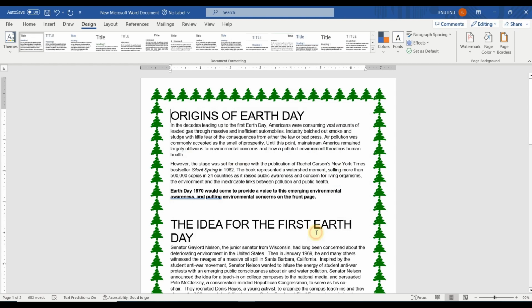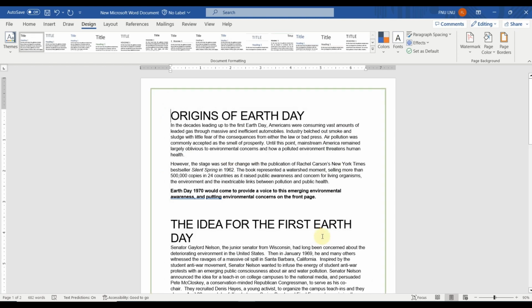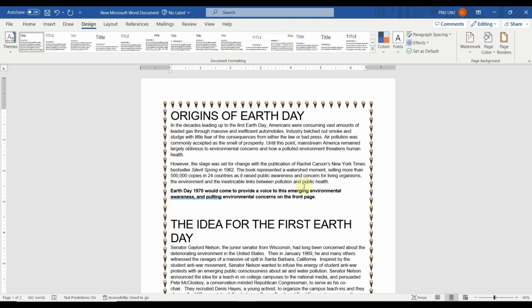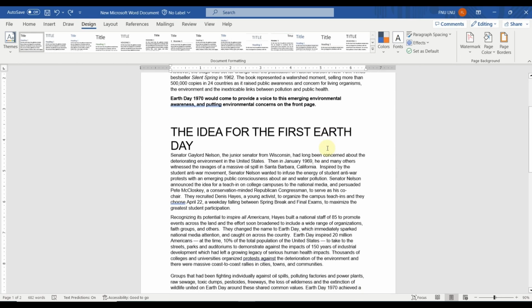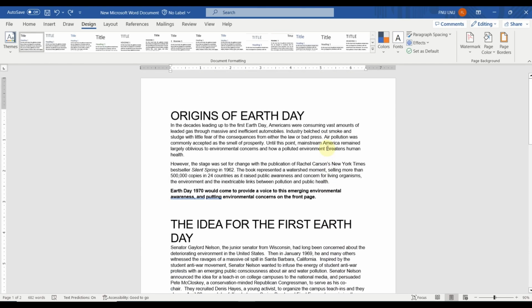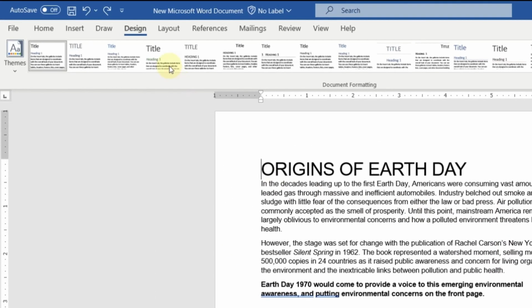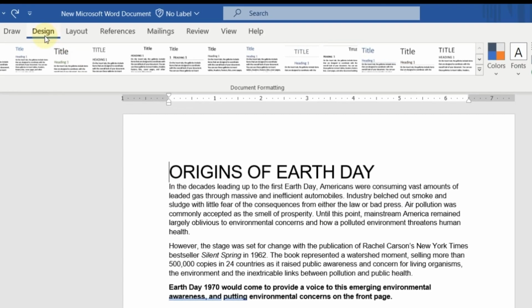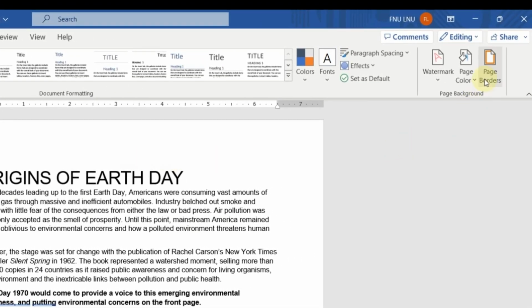In this video, we will apply different types of borders to the pages in Microsoft Word. So let's get started. In this document, we have two pages and we will apply a bordered line on these two pages. So to apply borders, we have to go here in the Design tab, and in the Design tab, we have to click here on Page Borders.